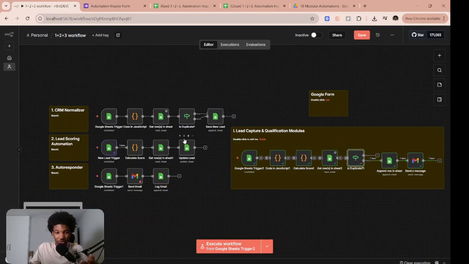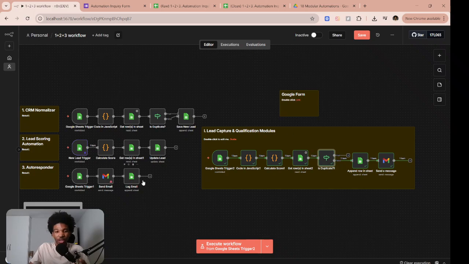Now, this is basically the result of 3 basic workflows. So the CRM normalizer, the code, get row, seeing if it's a duplicate, again, new lead trigger, calculate the score, get the row, updating the lead, and then Google Sheets trigger, sending the mail, and then logging the email. So a good step would be adding another step in here where you log the email just so you can see the correspondence happening between the AI and the person.